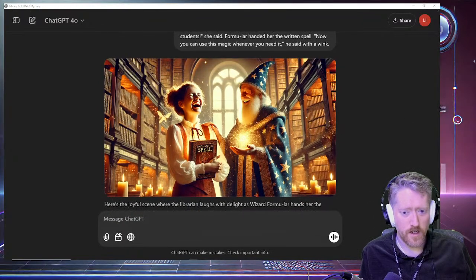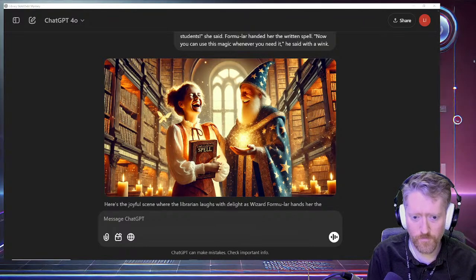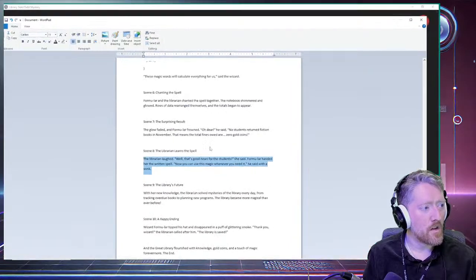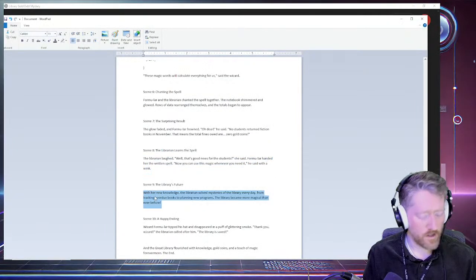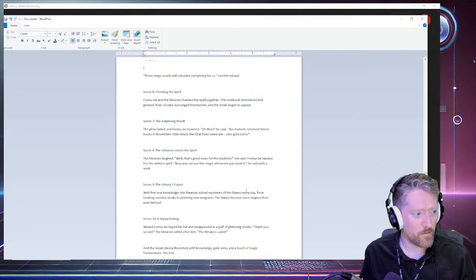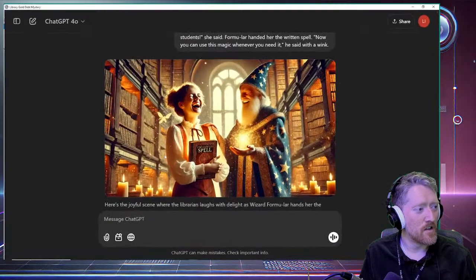We're going to download that one. Scene 8. And the library's future. With her new knowledge, the librarian solved the mysteries of the library every day, from tracking overdue books to planning new programs. The library became more magical than ever before. Wow.